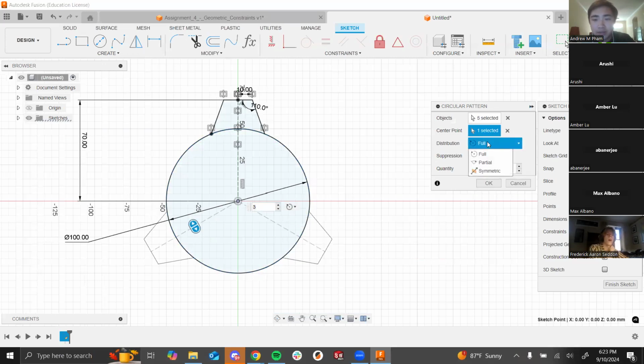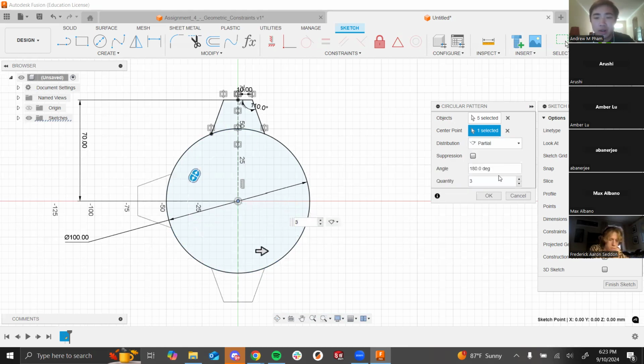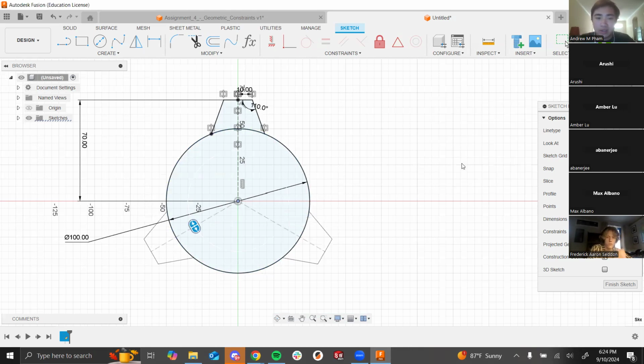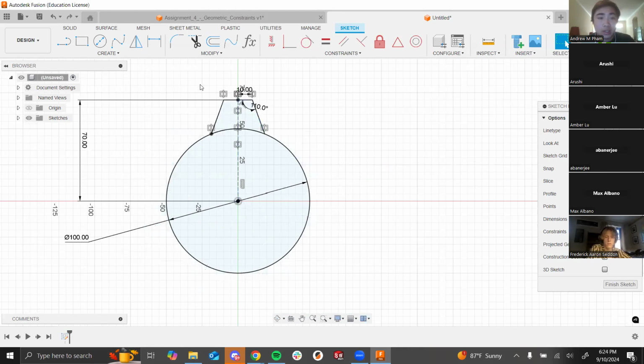It'll ask me the distribution and how many, the quantity. So I'm doing full because I just want them to be evenly spaced around 360 degrees. But if you didn't want that for whatever part of your design, you can specify the angle, or you can have it be symmetric. In this case, I'm doing full, and then I can add more teeth, maybe like 7. I pressed enter by accident.